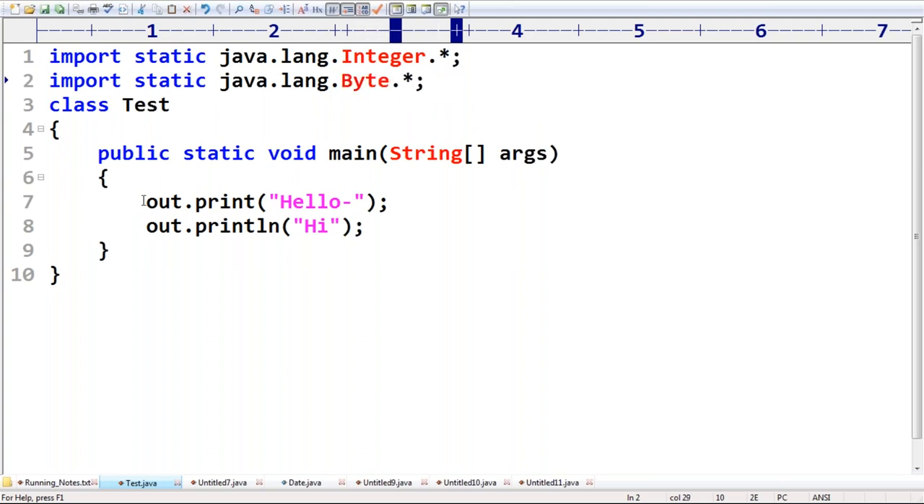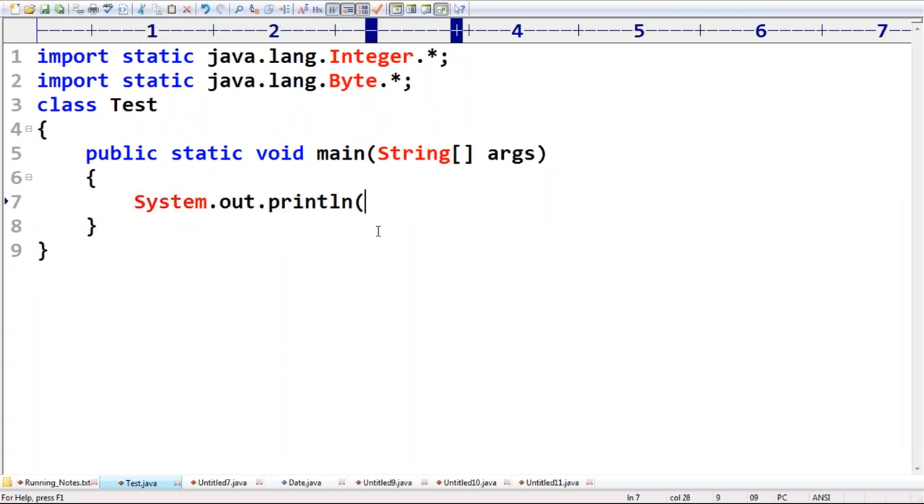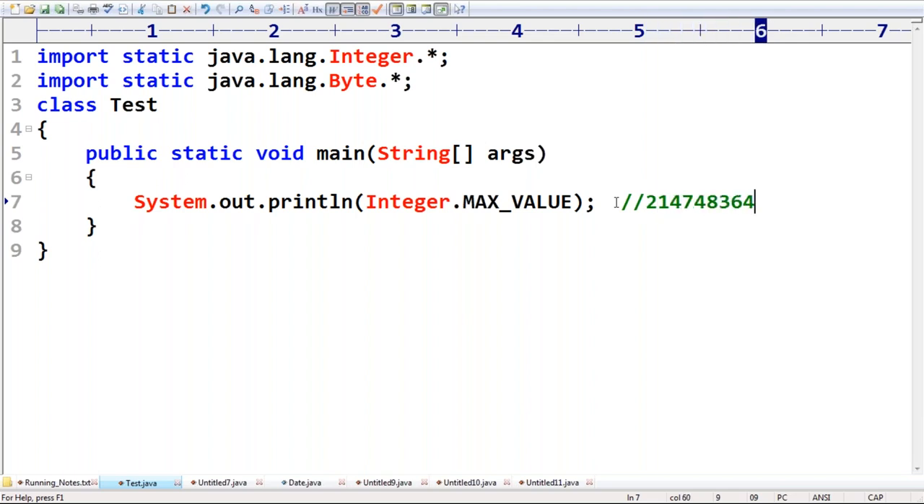Assume that here we write System.out.println of Integer.MAX_VALUE. Forget about the static imports for now. What is the max value of int? It is 2147483647. This is the max value of int.